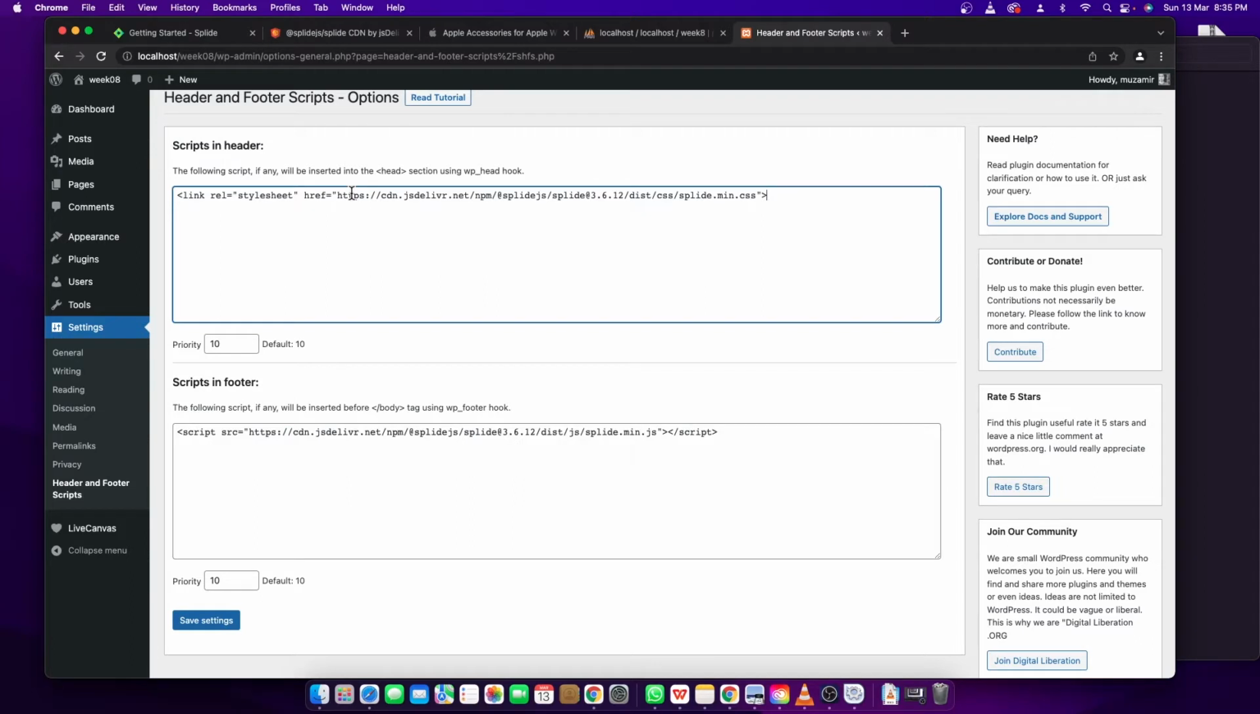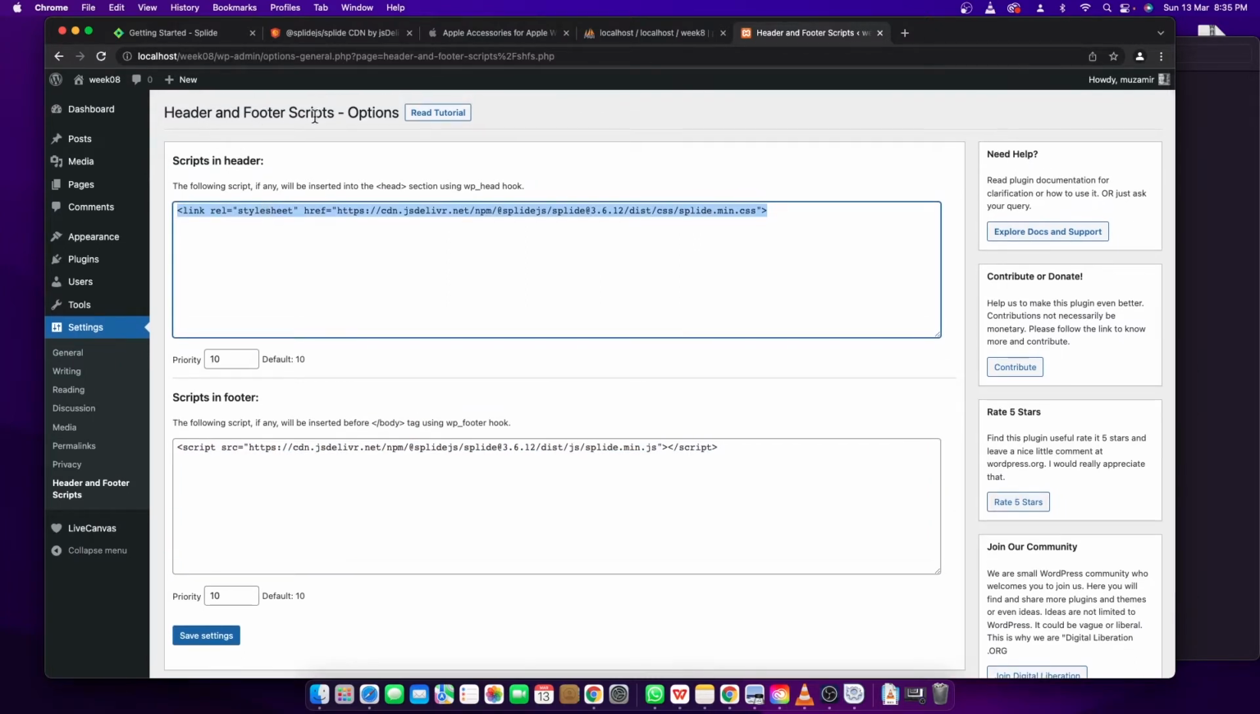Okay, so the first step and the second step are already there. The first step is to put in the JavaScript. The second step is to put in the CSS. You put all of this in the header and footer script, and this is a plugin that you can actually get for free from the plugins in your WordPress.